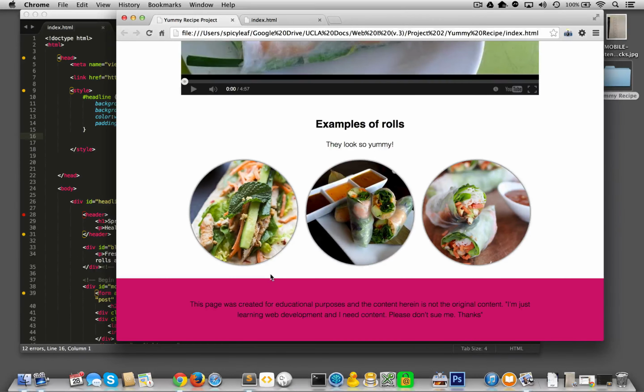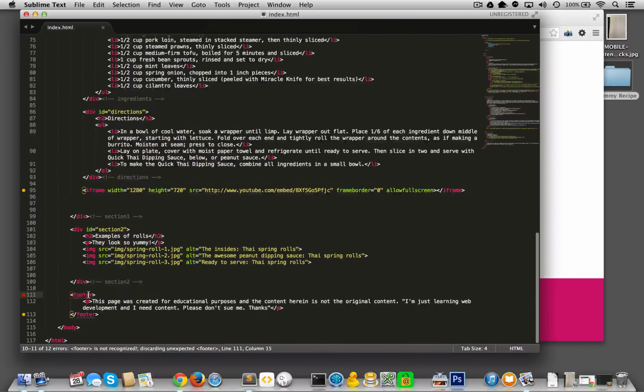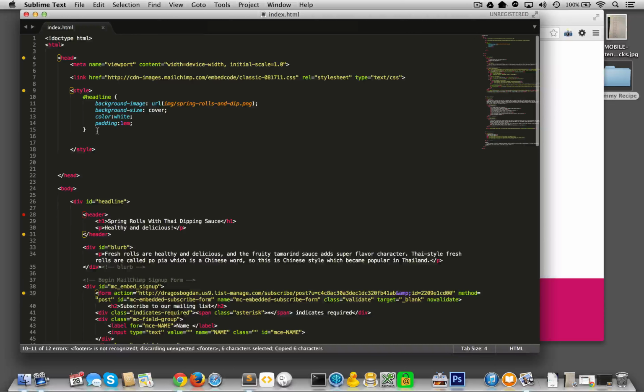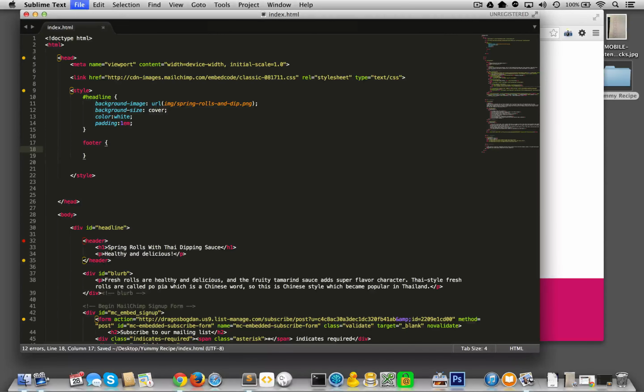In order to target this item, let's look at what kind of item it is. It's a footer. It's a native HTML element, so we could just go right in here, footer, and do our curly braces, and we're ready to party. Let's actually start by defining the color for it.